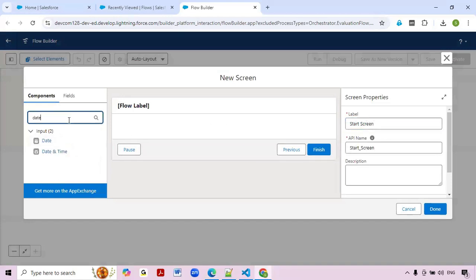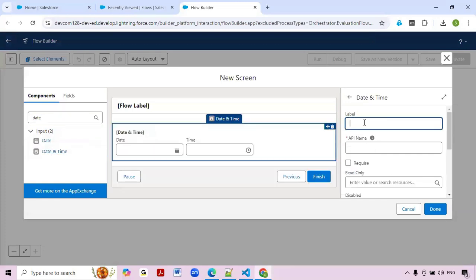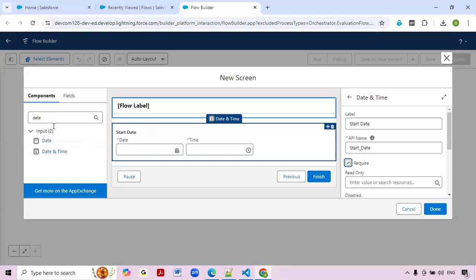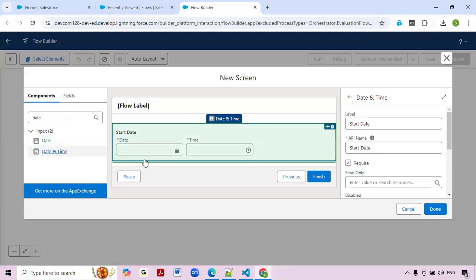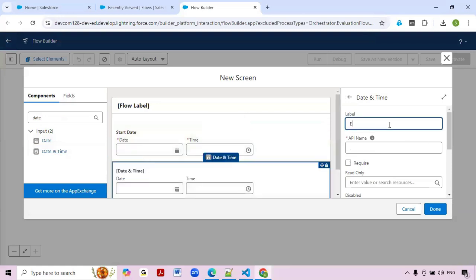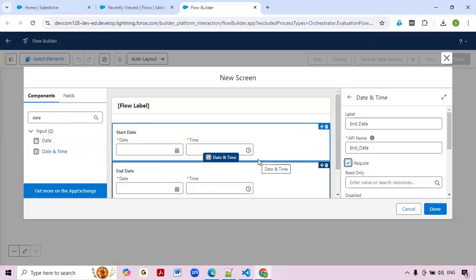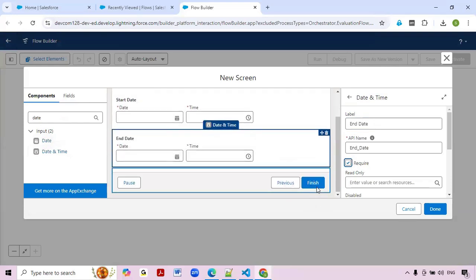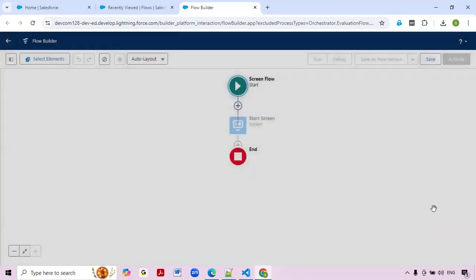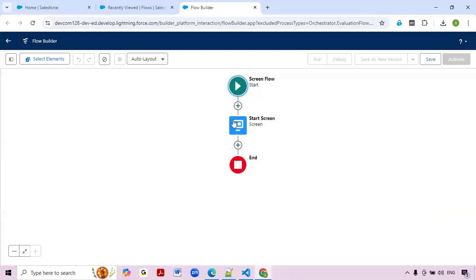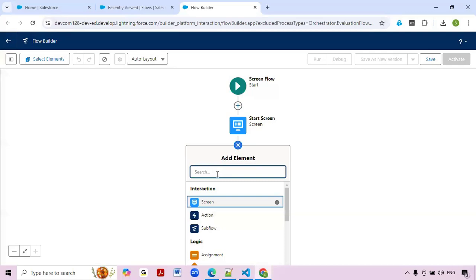Now in this screen we take a date and time field. This is the start date, and it is required. Another field we take is the end date. In between these two dates, we can fetch the scheduled message records. Click on next. Now the user gives the input start and end date, and we can get the scheduled records.